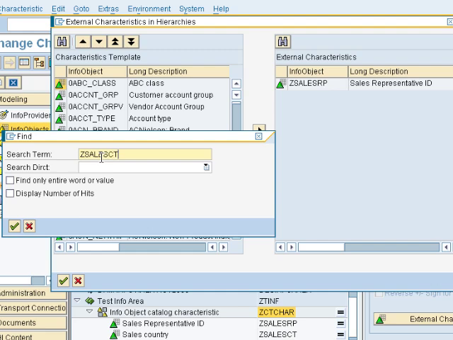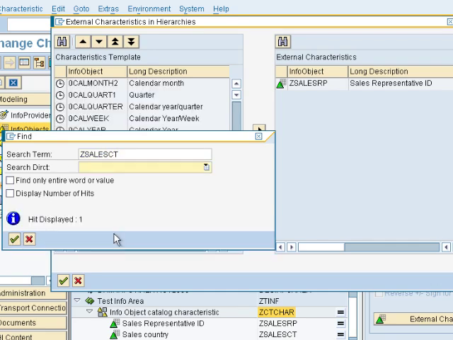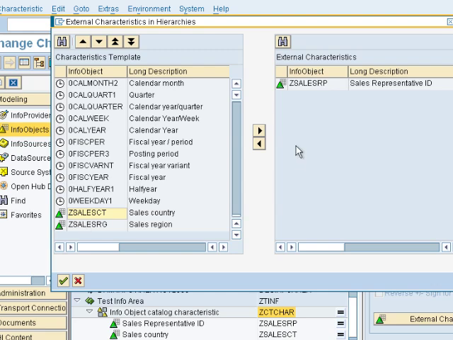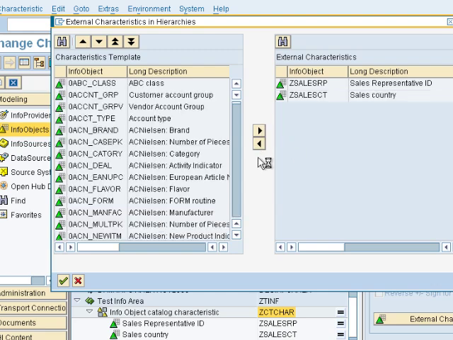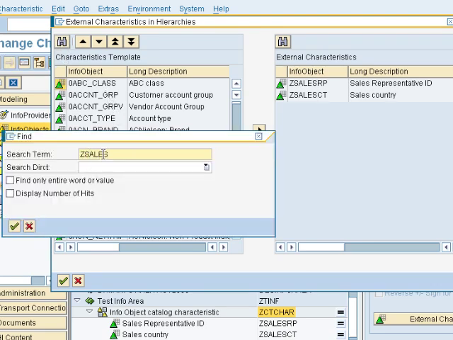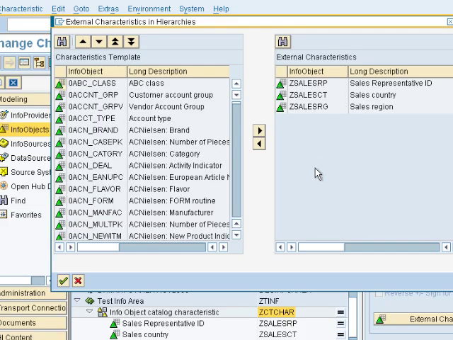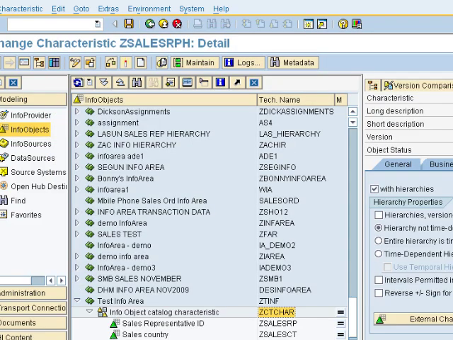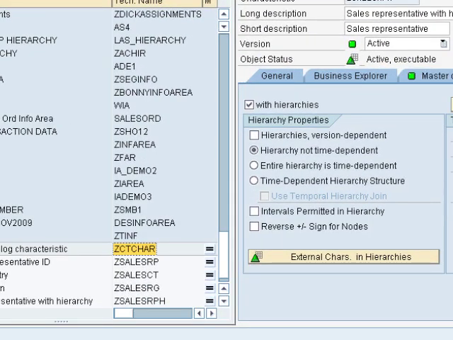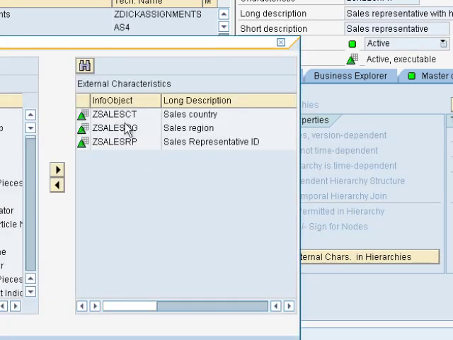We'll do the same thing for the sales country and the sales region. Click on continue. It's been found. Click on the arrow. Now for the sales region. On the arrow. And now we're ready, so we can continue. All the info objects which we need for the hierarchies, namely the sales country, sales region, and the sales representative, are now present in our hierarchy.